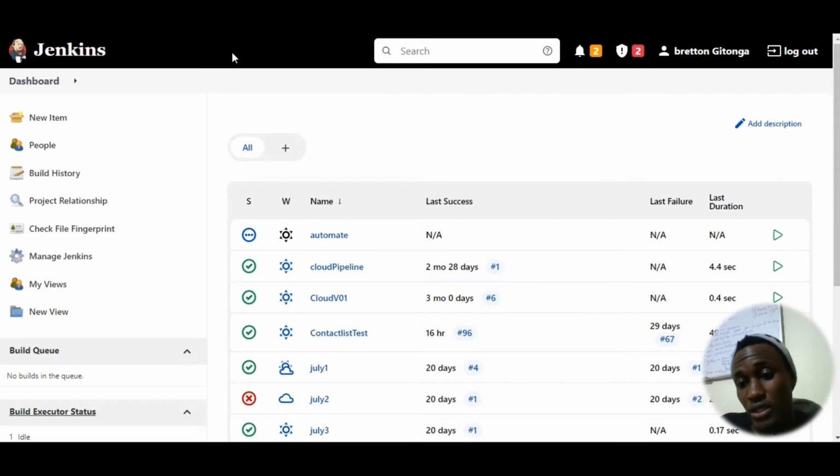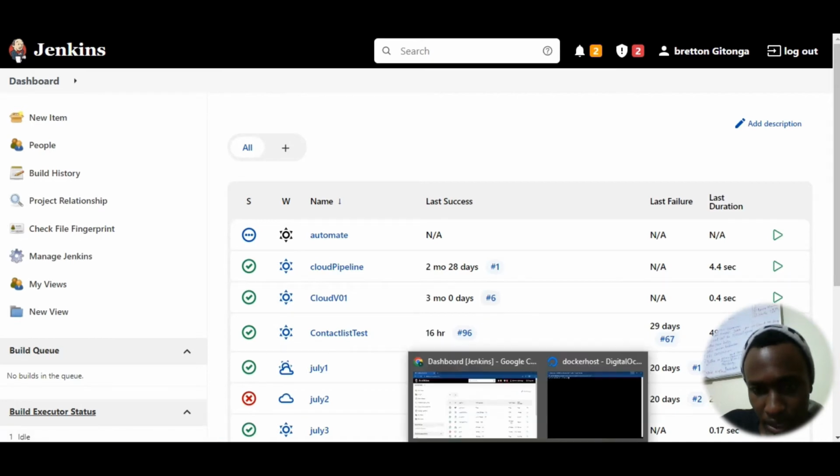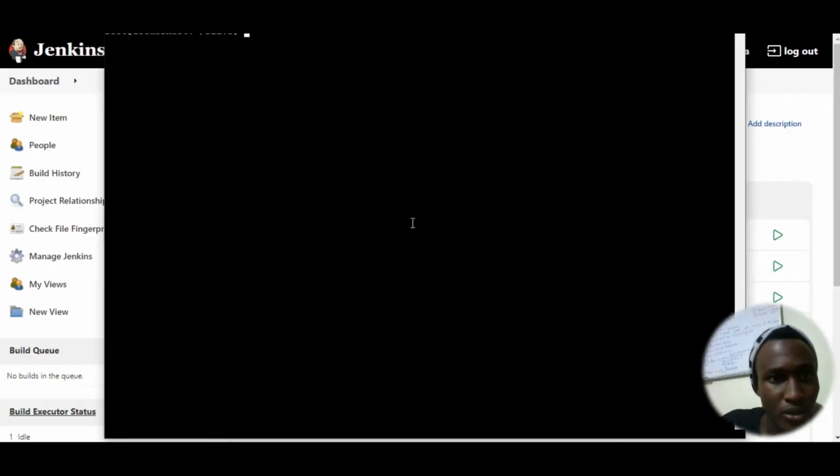So the first thing that you need is another server, a virtual machine. You can use either Ubuntu, CentOS, just whatever server you need. For me, I'm going to be showing using my Ubuntu server. So I believe you can see that.